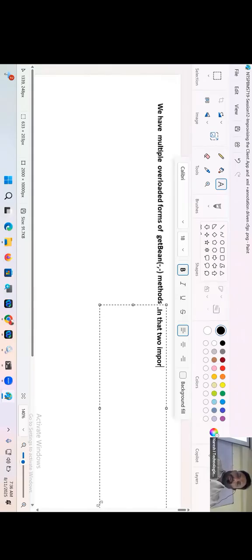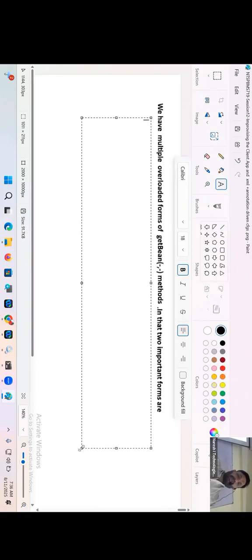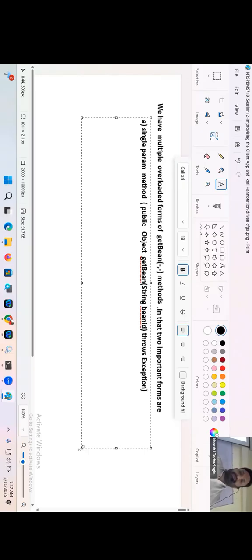Two important forms are there. What is the first one, guys? The single param method. Public Object getBean, with the bean ID, throws exception. That's the first one. The second one is the two param method.